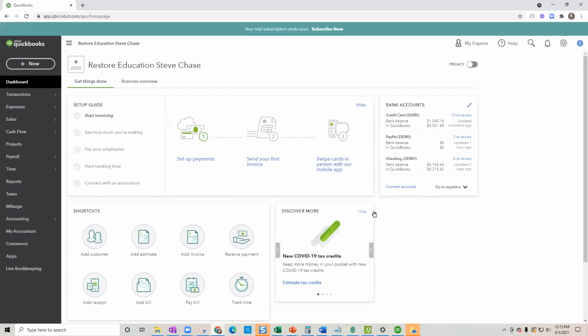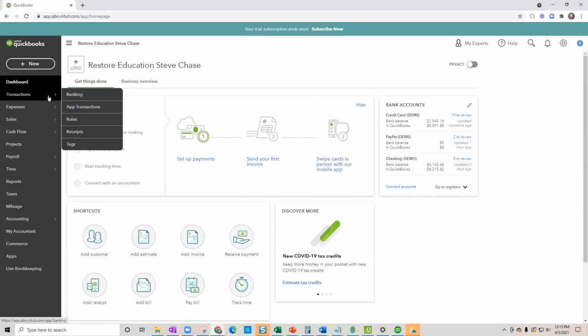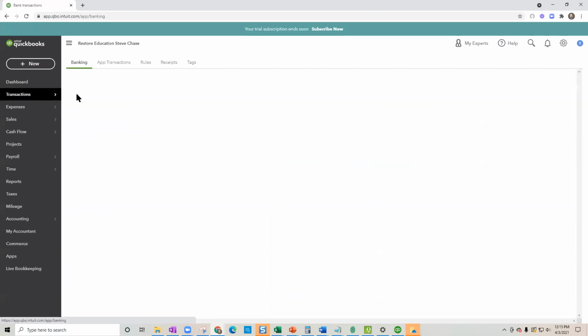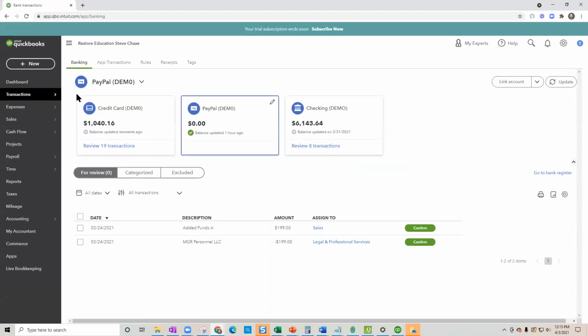We're going to look at how to connect your PayPal account to a linked checking account using the following bank demo transactions here. So let's begin. You'd first pick up on the bank feeds under the Transactions Banking tab. And in this example, we're going to specify the March 24th, 2021 transaction for $199 to MGR.